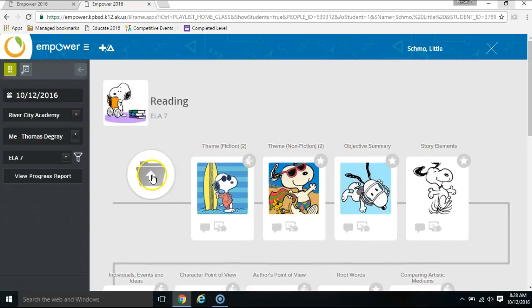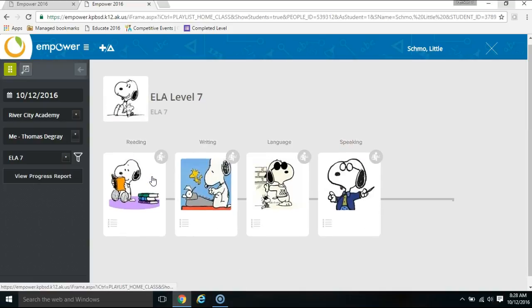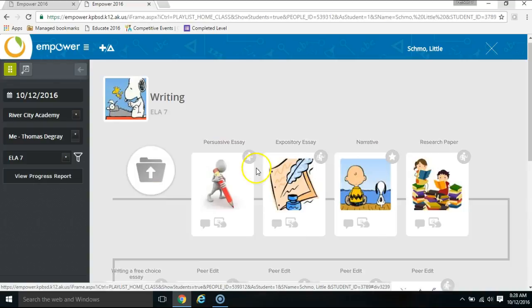So the back button in Empower is this folder with the up button. You click on that and it takes you back to your 4 main areas. All right, so now let's check out writing and let's see what they should have accomplished in writing. So we click on writing.